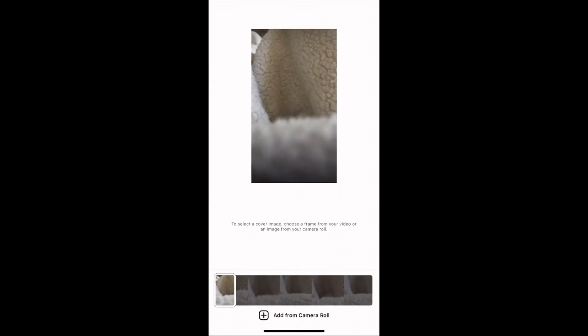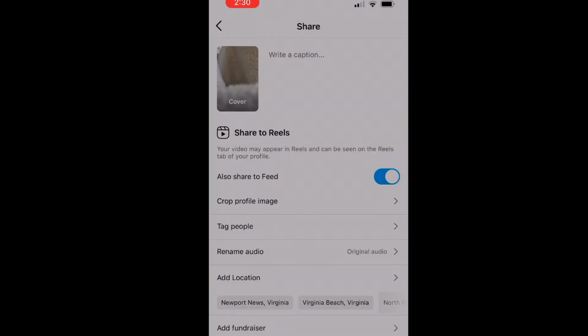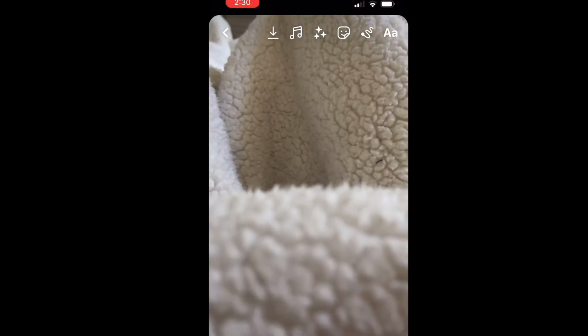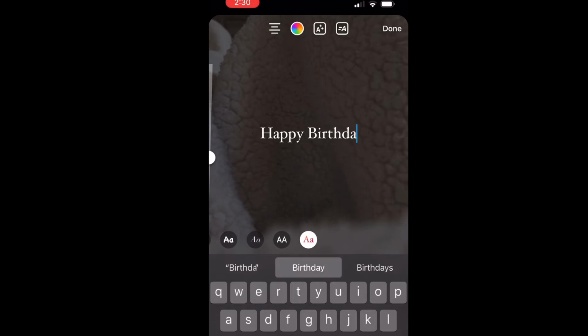You can edit the cover page. The cover page is really important because this is pretty much what people will see. So this is the picture that people will see when they click on your profile and they are viewing all of your pictures and all of your reels. So let's go ahead and figure out how to add some text to this reel before we end this tutorial. And it's literally the exact same way, y'all. The exact same way that you would do a story is how you would add text to a reel.